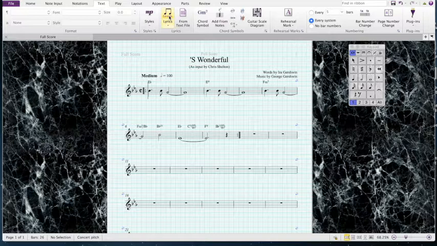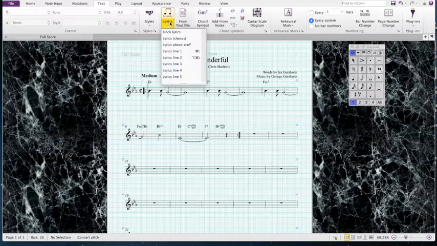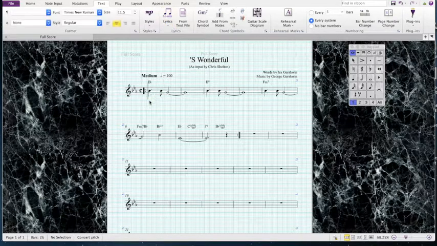So if I click here for lyrics, then I see various lines of lyrics. So I can click on lyrics line 1, and I'm going to click underneath this pitch. If I clicked on the pitch, it would give me a cursor underneath, because that's where your lyrics are going to be. So I'm going to type this in.